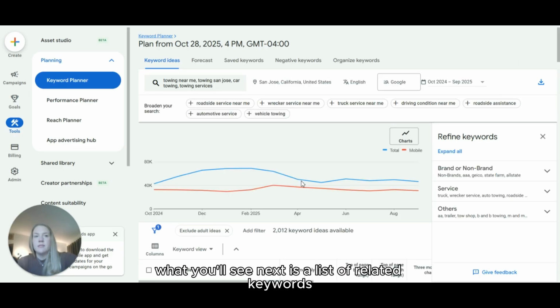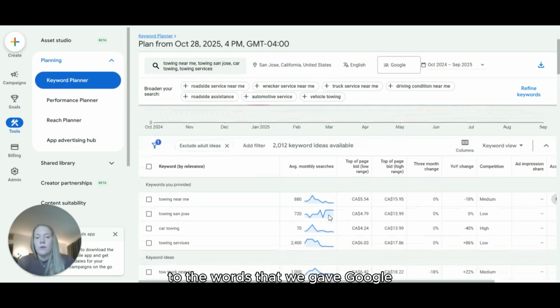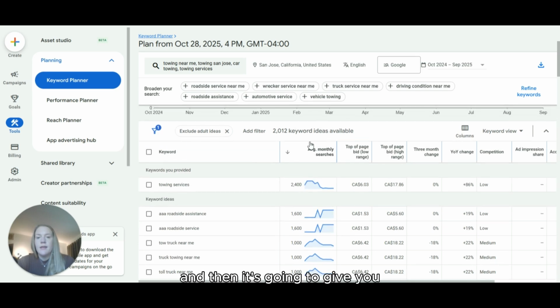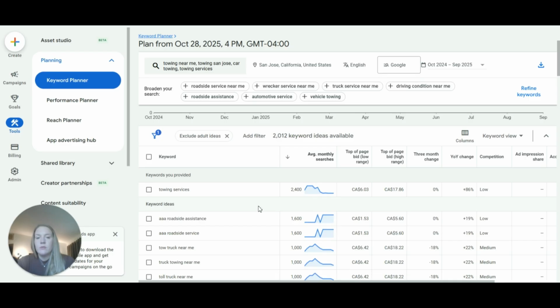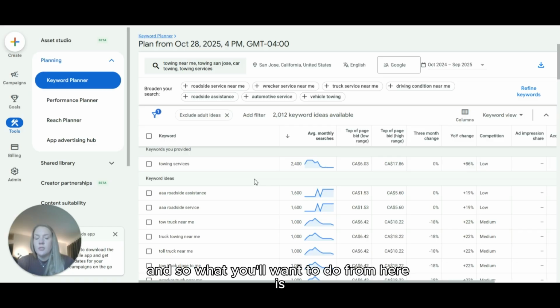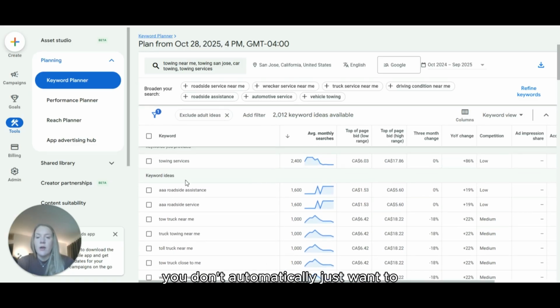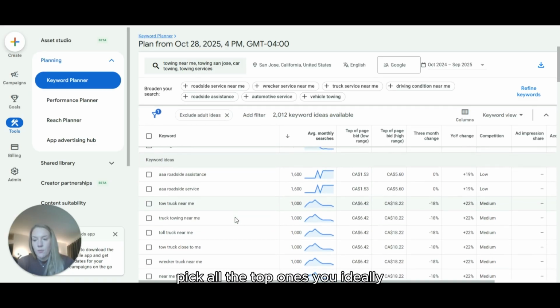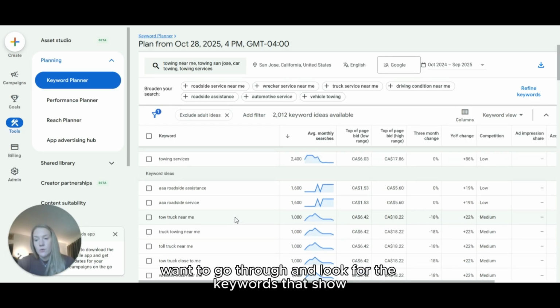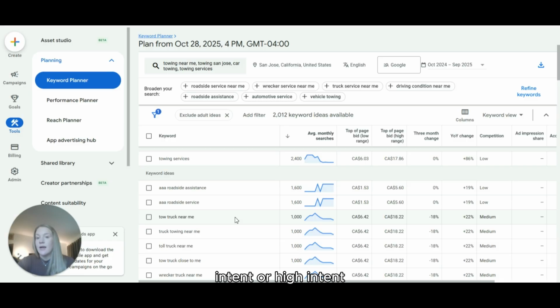And so what you'll see next is a list of related keywords to the words that we gave Google. So go ahead and sort this list by search volume or average monthly searches, and then it's going to give you the top average monthly searches. And so what you'll want to do from here is go through this list. You don't automatically just want to pick all the top ones. You ideally want to go through and look for the keywords that show intent or high intent.